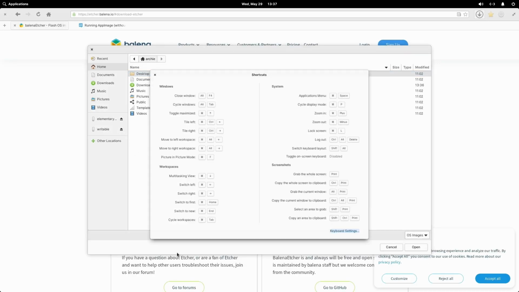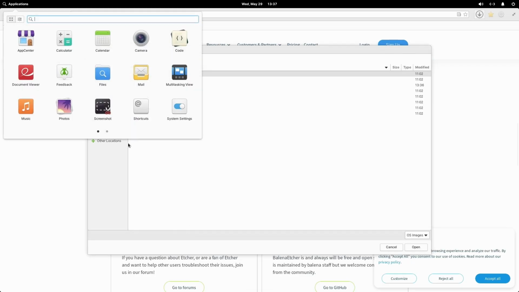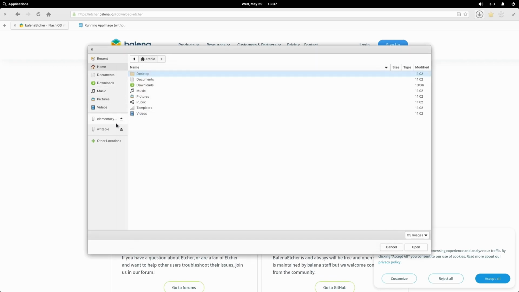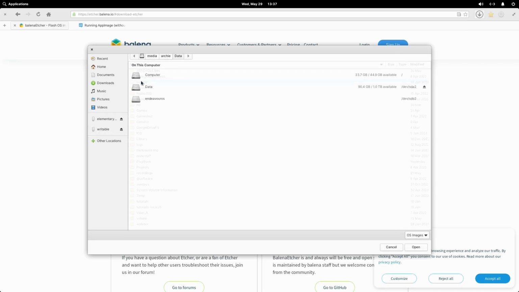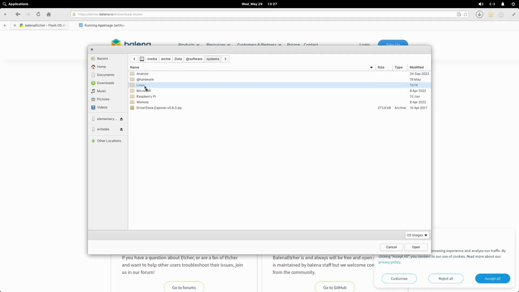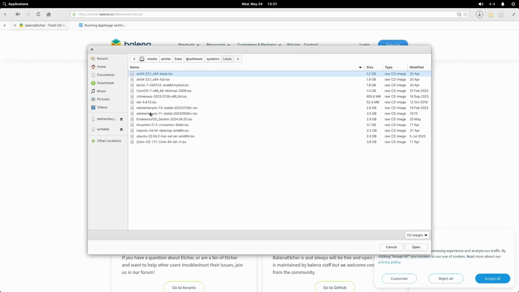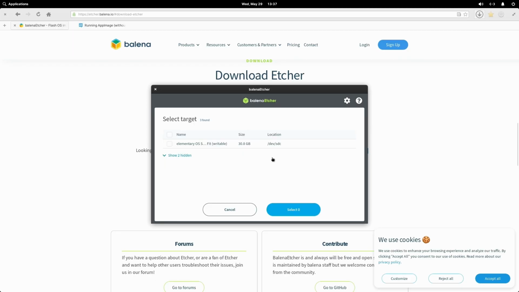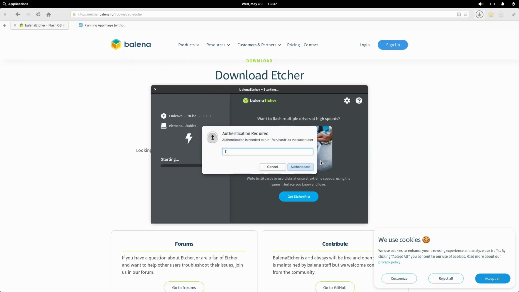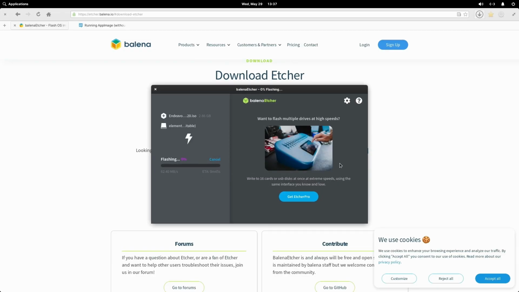Where? Oh right, I forgot to mount my hard drive. There we go, mounted. Let's see. Data, software, systems, Linux. And there you go. Select target. Flash. I'll fast forward through the flashing process.